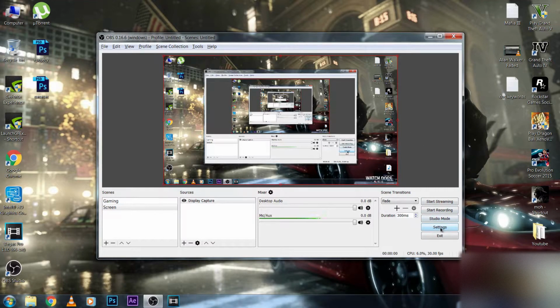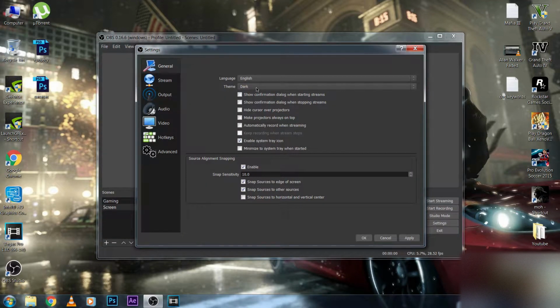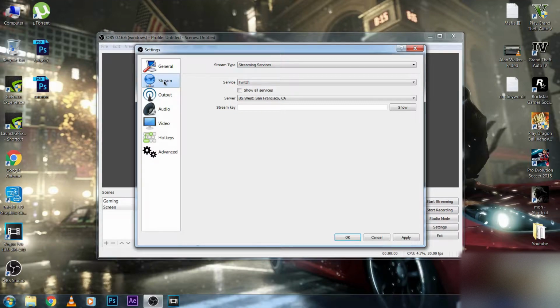So go to the settings, and in the settings go to general. In general, if you want to change your language to something other than English, you can select the language. Our theme is completely up to you. If you want to choose dark, you can choose dark or use the default setting. This theme doesn't matter because it is for live streaming, not for recording.